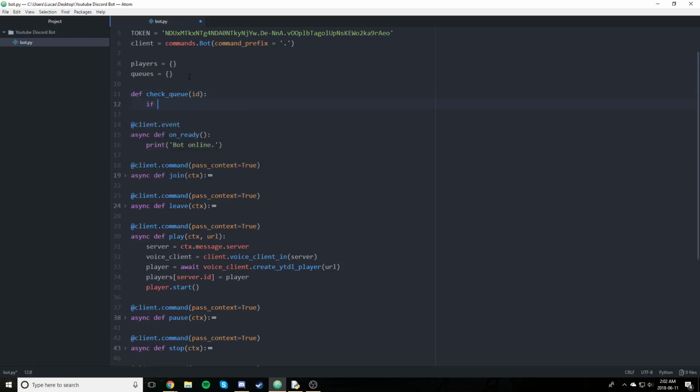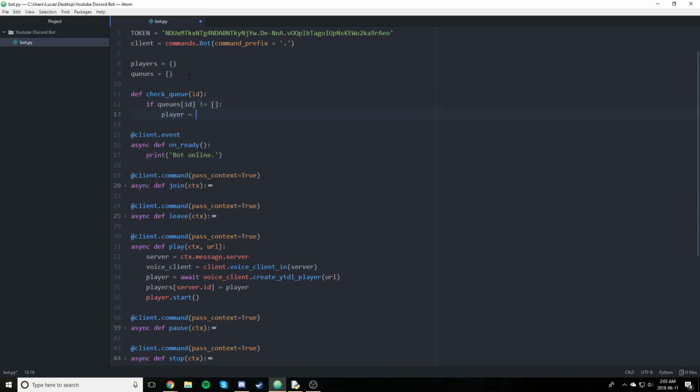And we'll just say if queues, oh no, not server ID, just ID, is not empty, meaning if there is something in the queue, we're going to access the player. So queues with the key ID, we're just going to pop off the first player, right? If you don't know what the pop function does, it allows you to remove an item from a list.